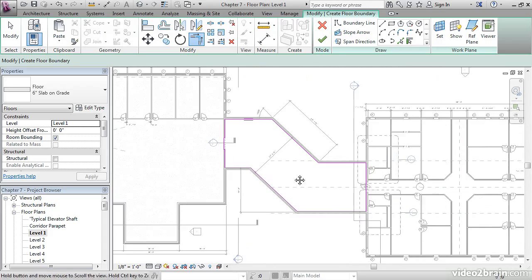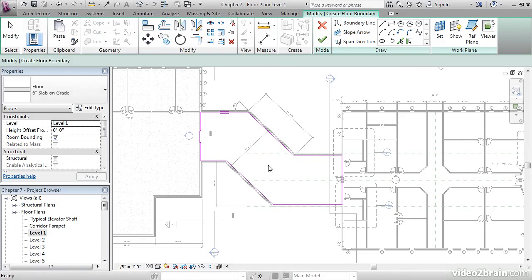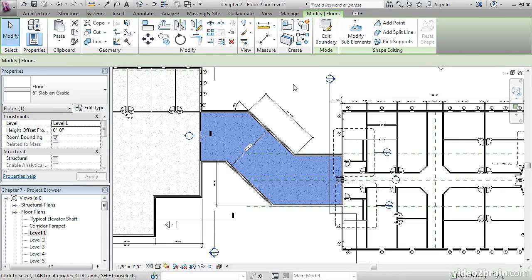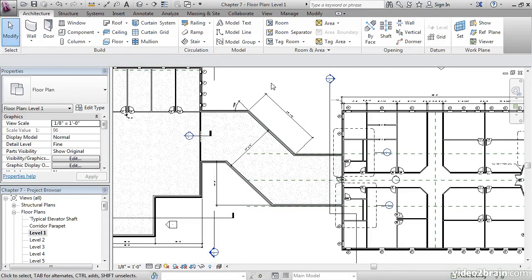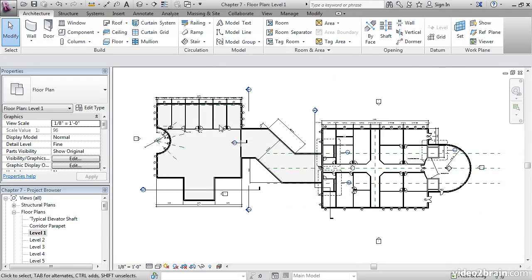Zoom out, hit Escape, hover over one of these lines, hit your Tab key. If it lights up continuously, you're good to go. Go ahead and click the Finish Edit Mode button, and you're all set. Hit Escape a couple times. Type ZA to zoom all, and hit the Save button.